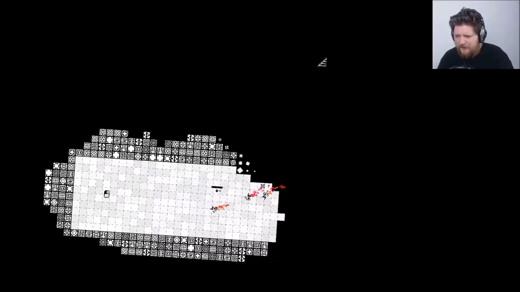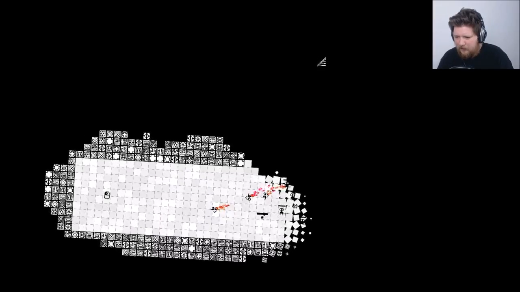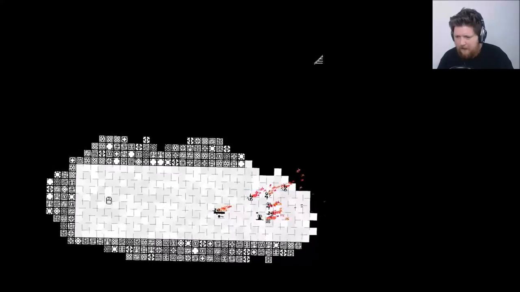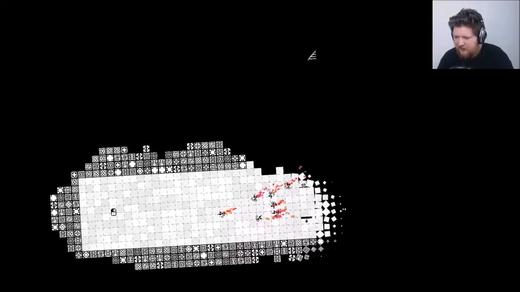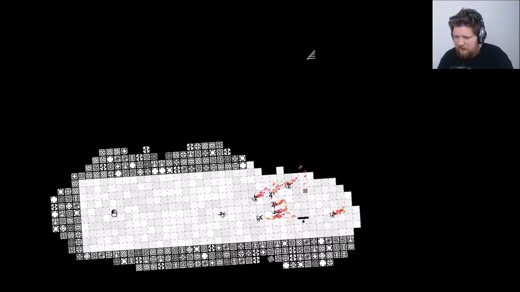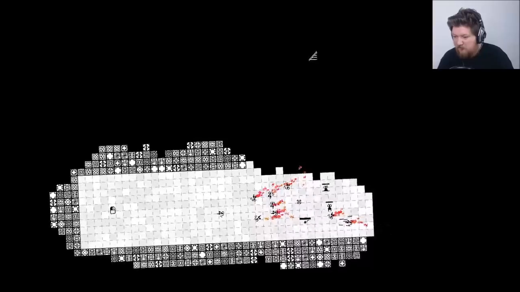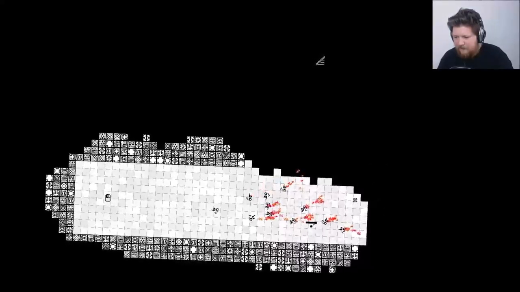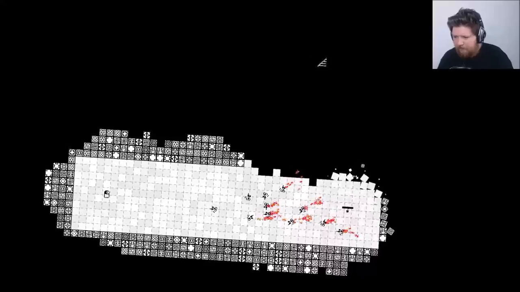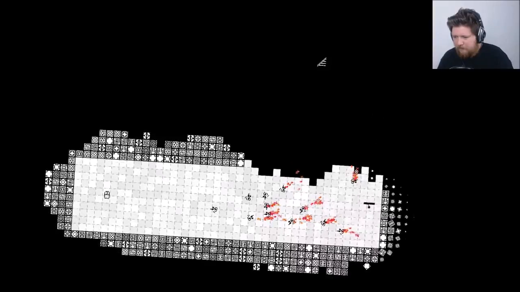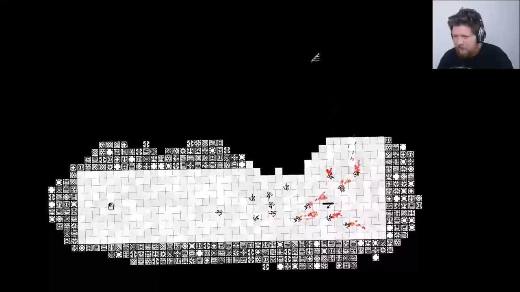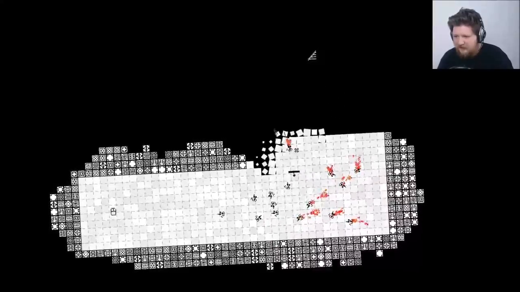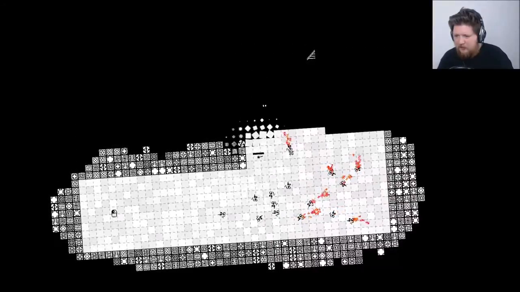So who are these enemies? I'm assuming this is some tower that I shouldn't really be in, and they're trying to defend their tower. God. My aim was so bad there. Get rid of him. Any more? Yep.